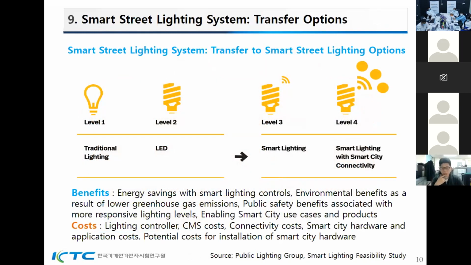This is the reason why people think of smart street lighting as the backbone of a smart city. So now you have transfer options to a smart street lighting system. For the baseline, there are several generations of street lighting. For example, level 1 means traditional lighting, level 2 means LED street light, and level 3 means smart lighting, but without connectivity and smart city services. Level 4 focuses on smart lighting with smart city and connectivity functions.